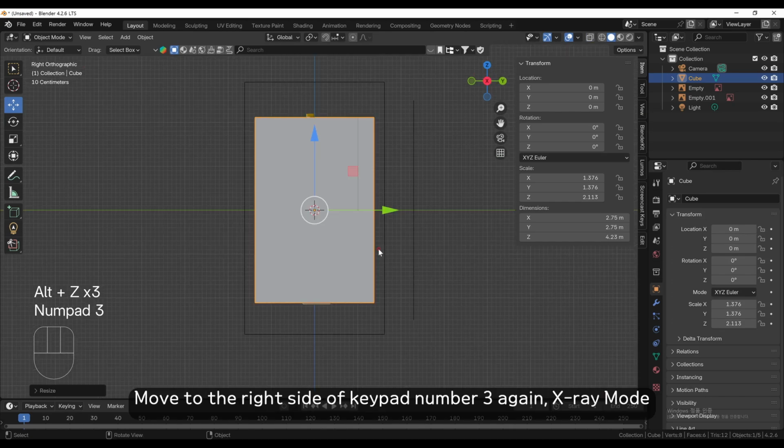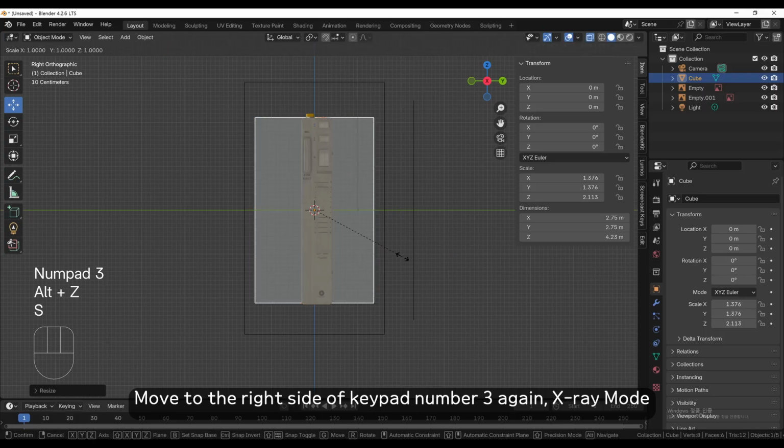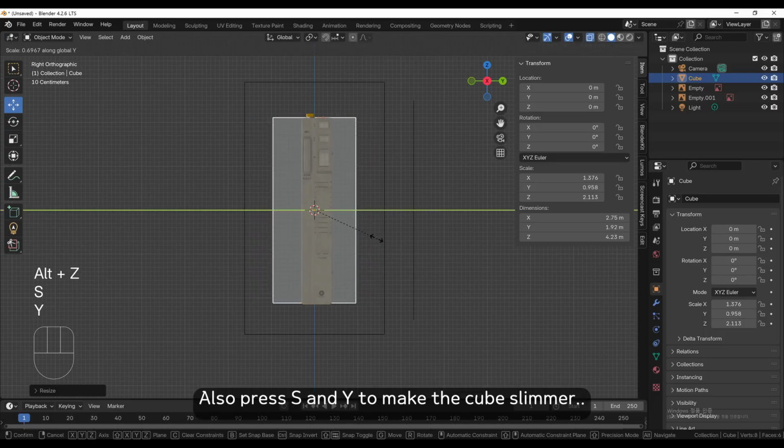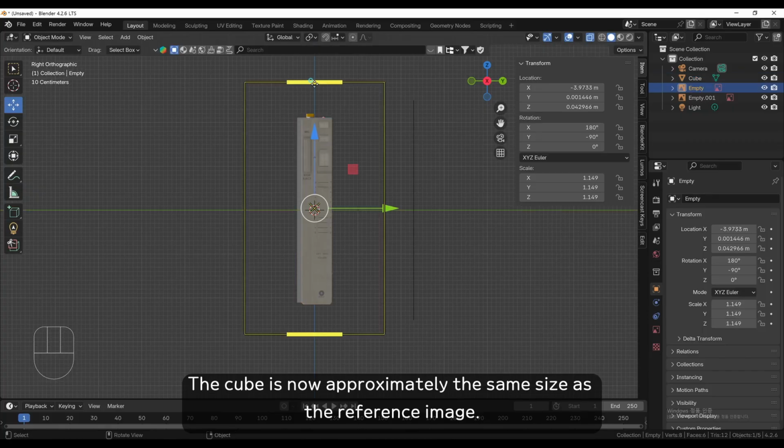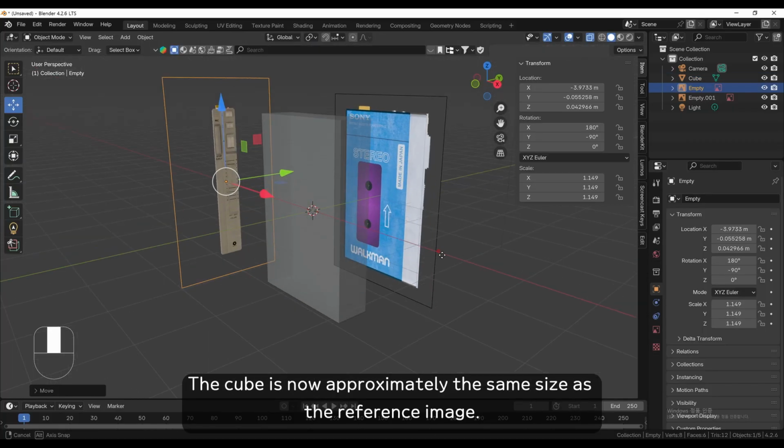Move to the right side view with keypad number 3 again, in X-ray mode. Also press S and Y to make the cube slimmer. The cube is now approximately the same size as the reference image.